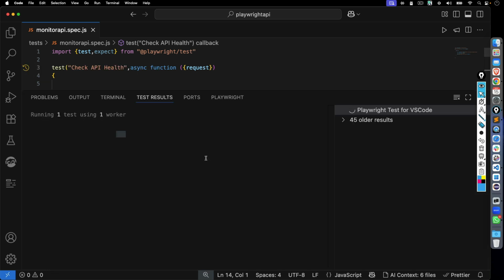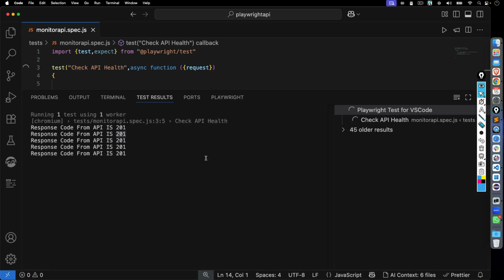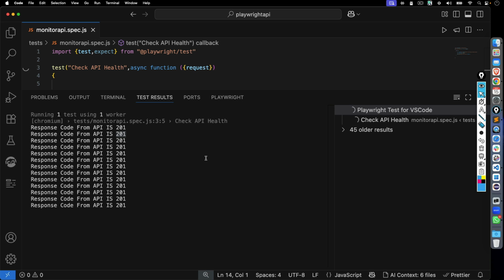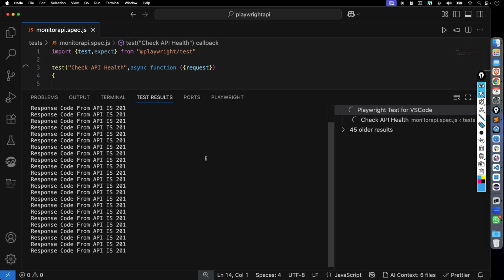So let me run this. You will see it will keep on running: 201, 201, 201. And let me show you one interesting point here.